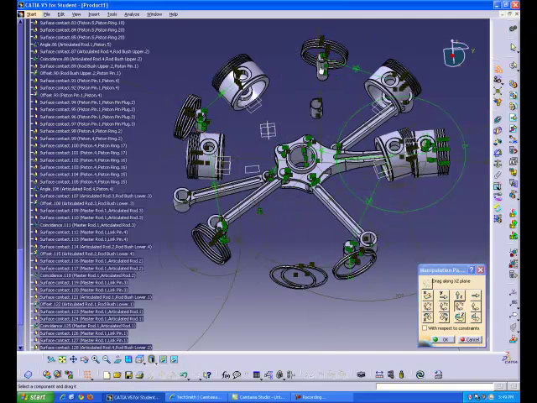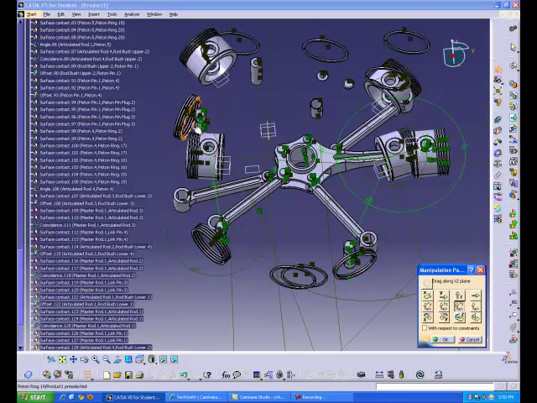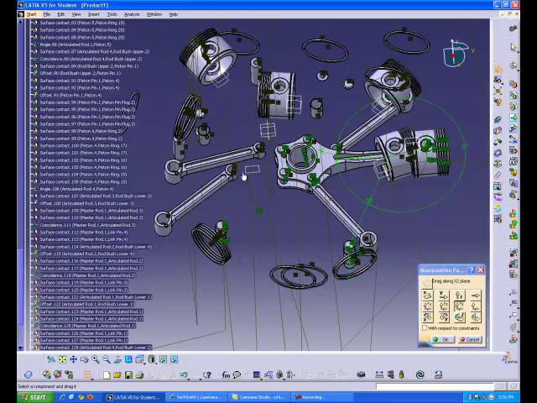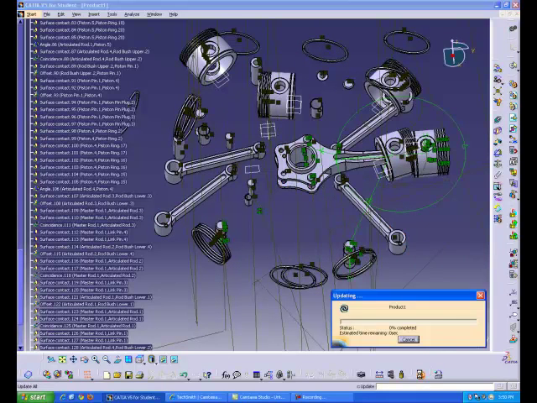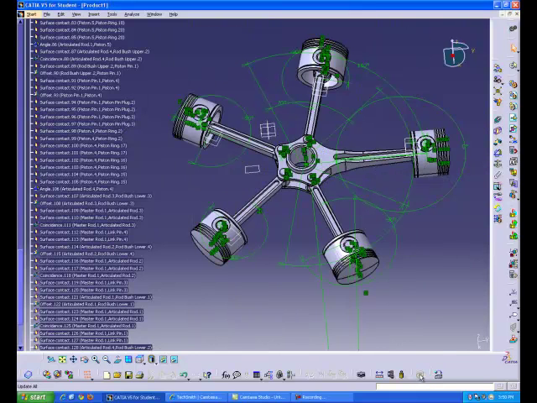So next we're going to use the manipulate tool and move everything around, any direction, any position. And once we've done that enough, we're going to click OK and then click the update button and it should all go back to place. And that's your final product.